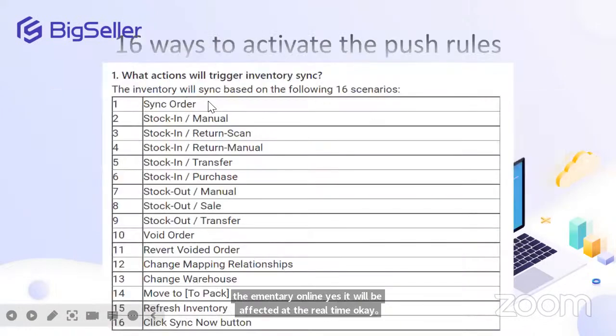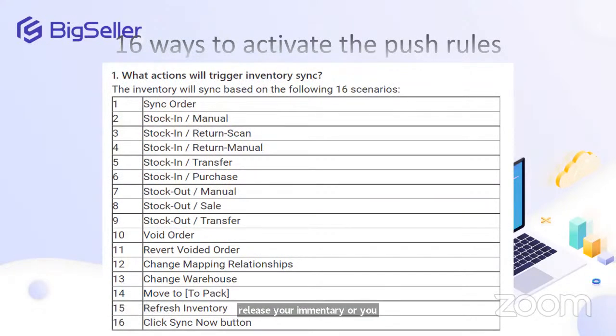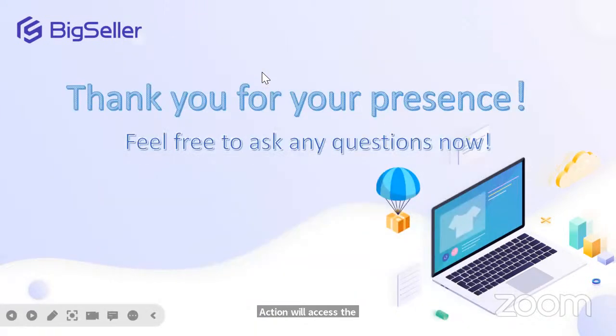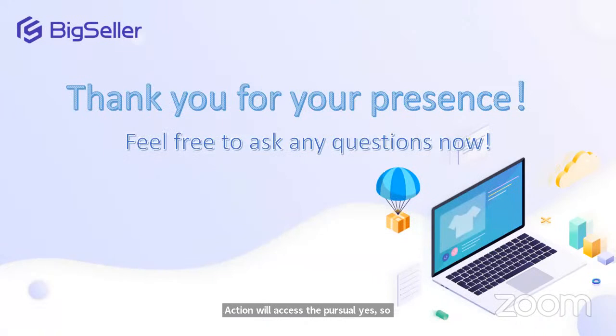And also here are 16 actions that will activate the push rule. When you have a new order, or you stock in, stock out, or you release your inventory, or you change the shipping warehouse, these 16 actions will activate the push rule. Yes. So here is our second introduction, the push inventory.